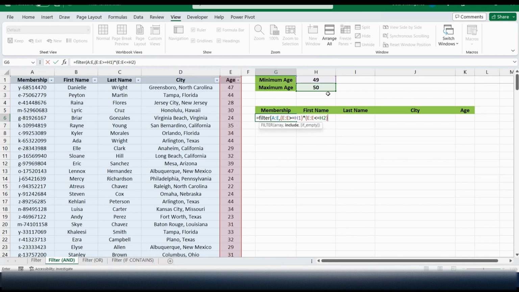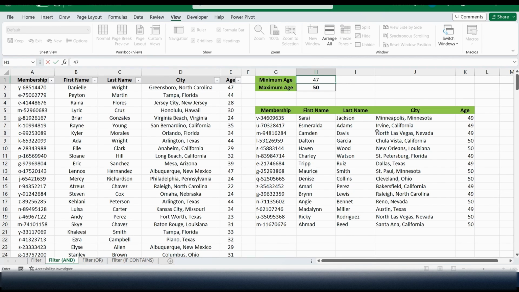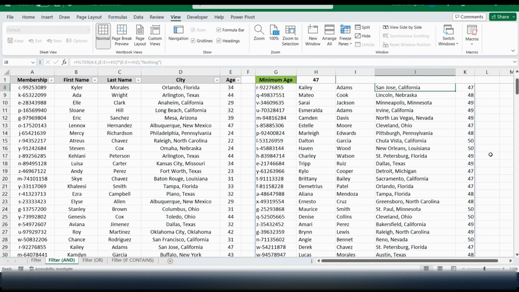Close the brackets, put in the comma, and now if it's empty and these conditions can't be met, we'll type in the word nothing again. Close the brackets, and there you go. You can see that it's brought back anyone who is 49 or above or 50 and below. And again, we can just change this. Let's just change it to maybe 47 to 50, and that list is expanded.